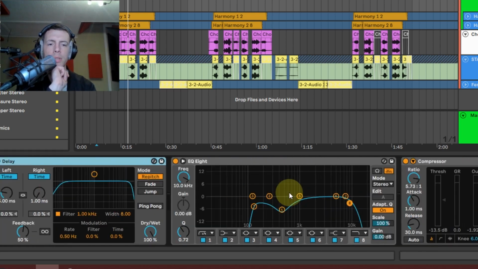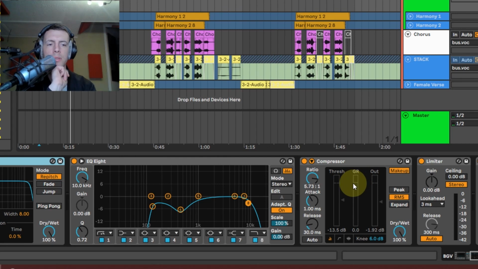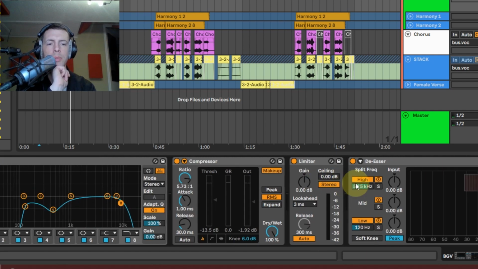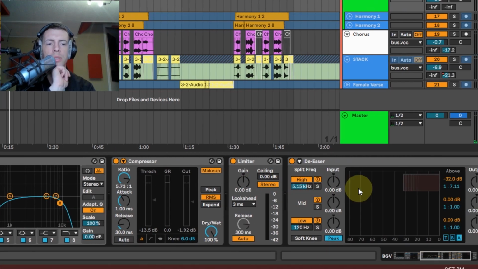And then I like to compress after a stereo effect. I think it sounds better, but try it both ways. And of course, limiter, de-esser always last. A little redundancy there, but when it's loud, it's important to have a little bit of redundancy, I think.